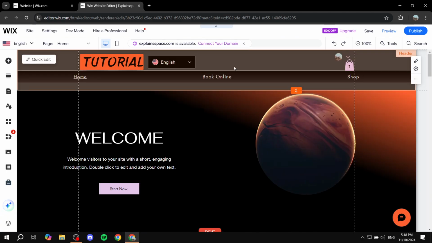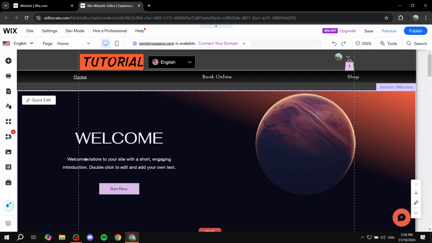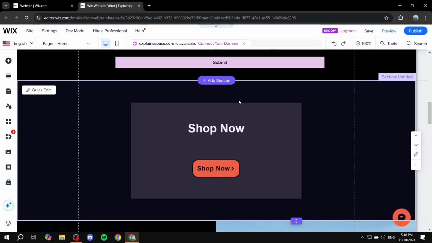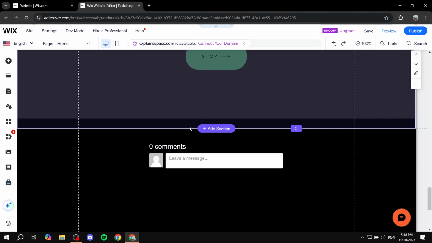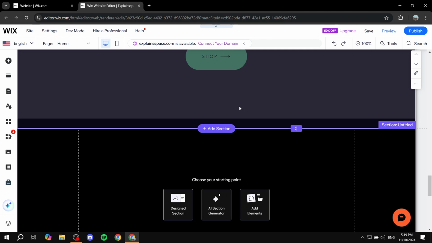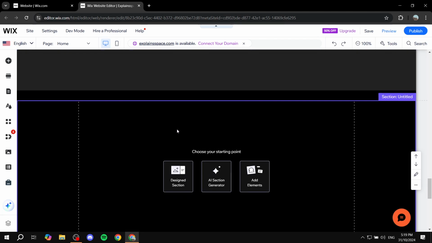So once we open the site editor, all we need to do is just go ahead and find the section where we want to add the button to. In my case, I'm just going to go down to the bottom here where we can just add a new section, and we can just feel free to add buttons.